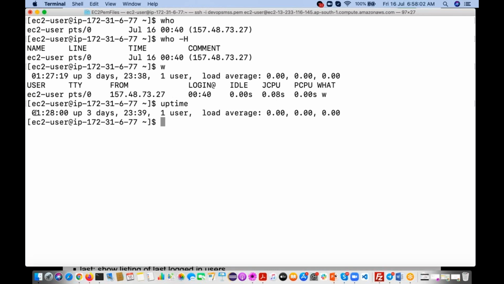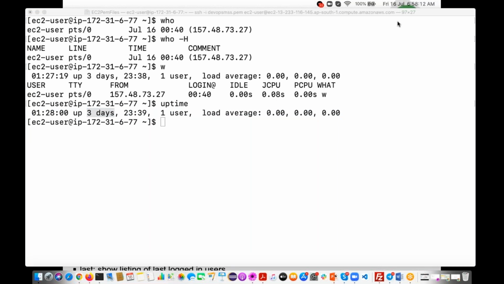See, it is displaying that for the last 3 days my server is up and running. Means I didn't stop it. I left it like that only. So 3 days back I started it, and I still didn't stop it. That's why it is showing 3 days. And one user has logged in.